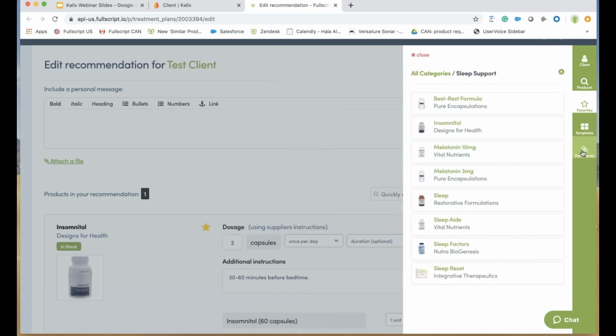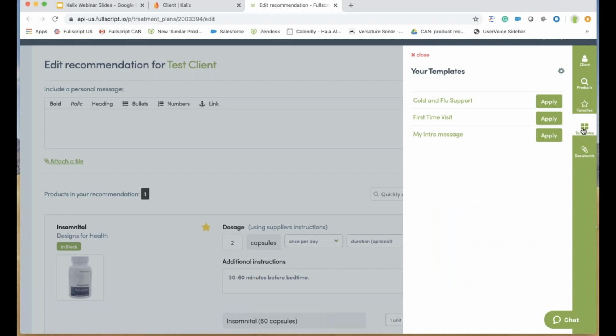The second way of recommending supplements into your recommendation is actually through templates. So templates, differently from your favorites, are a way for you to customize an entire protocol of items that you want to automatically recommend to that client. So they become a very efficient and effective way for you to get started.